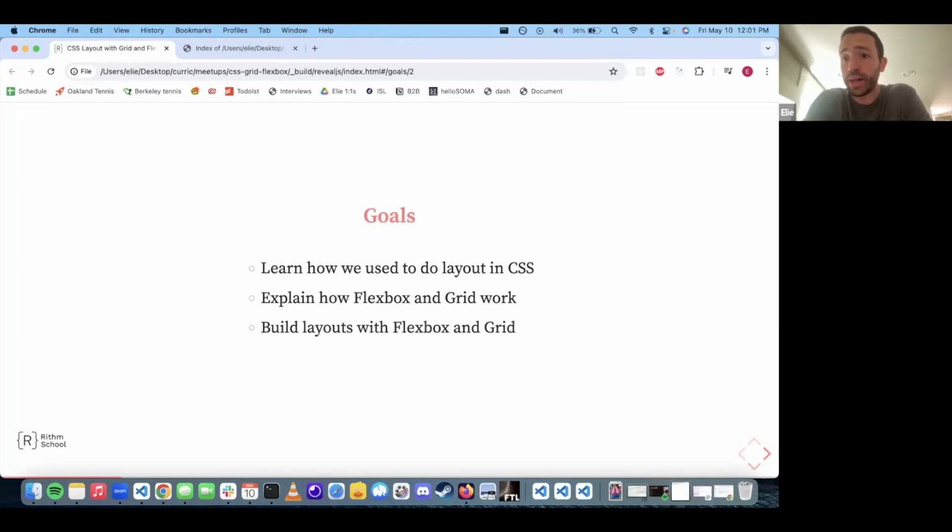Grid's been around for a while, and Grid is way more ideal for laying things out when you just want a column-related layout. So we'll talk a little bit about how we used to do things, how we kind of evolved, and we'll talk a little bit about responsiveness in our layouts. So nothing too crazy here in the scheme of things.